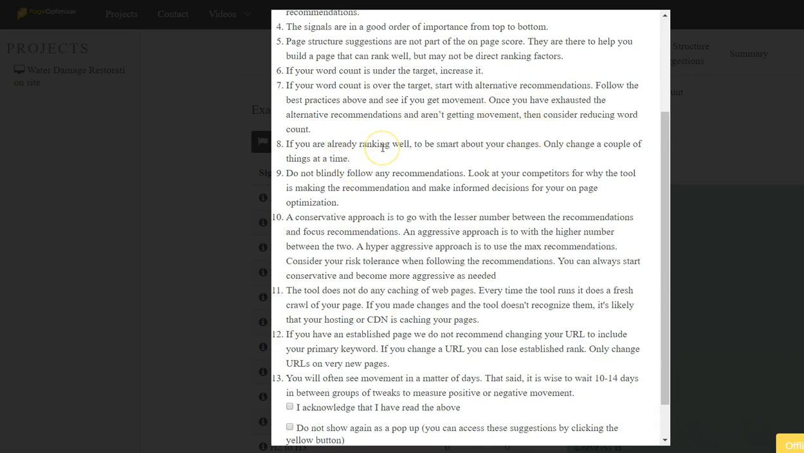If you're already on page 1, or if you're already low on page 1 even, or anywhere on page 1, I would say don't even use this tool. I would say focus on improving things like conversion rate optimization for your page, user experience, page speed, things that are more kind of behind the scenes. I wouldn't even touch your on page if you're ranking that well. I would focus on that stuff, try to improve your user experience and see if your rankings improve.